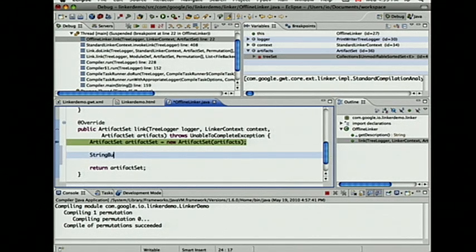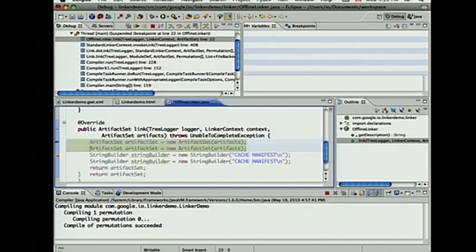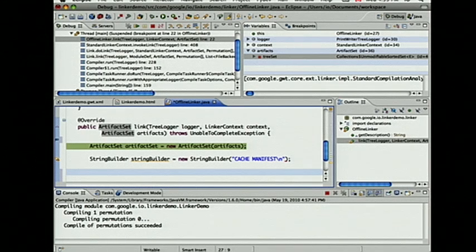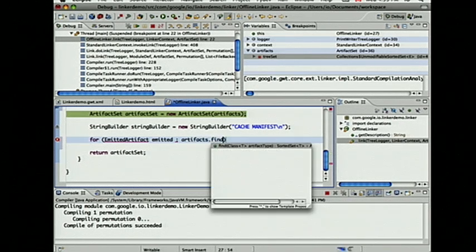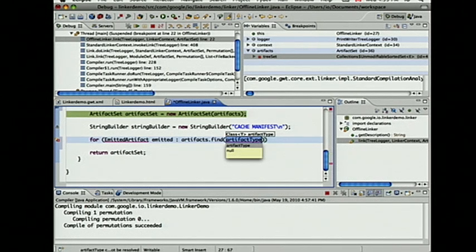If you recall, the offline manifest basically starts with cache manifest, followed by a new line. And now we actually have to fill this manifest with the files that are available in the output of the web app. So let's iterate over all of the emitted artifacts in the input artifact set. The find method is just the way to query the artifact set. Emitted artifact.